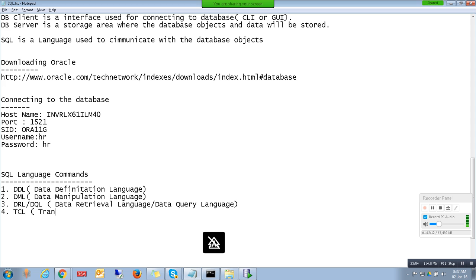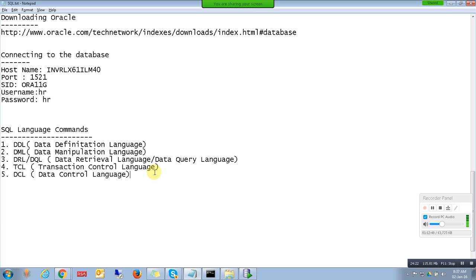SQL is divided based upon the activities. Data definition contains only the definition commands, like creating or dropping a table. Those commands are the DDL contents. DML means data manipulation. These commands work only on data, like updating, inserting or deleting data. Those commands come under DML. DRL or DQL, data retrieval language or data query language: the data is already present and we are just retrieving it. The select command comes under DRL or DQL.